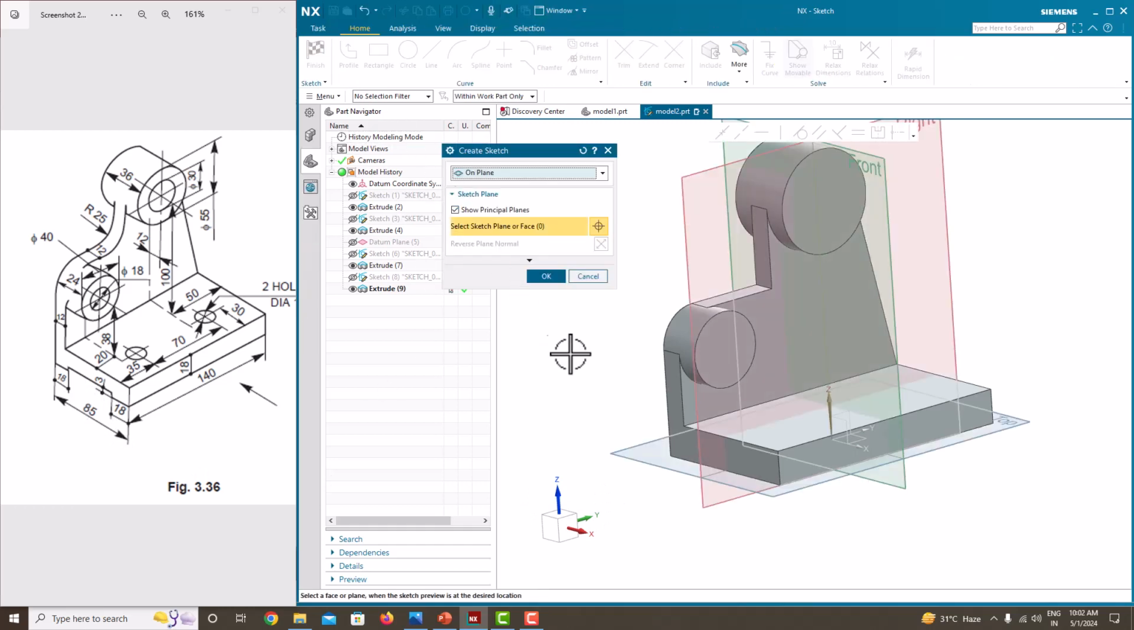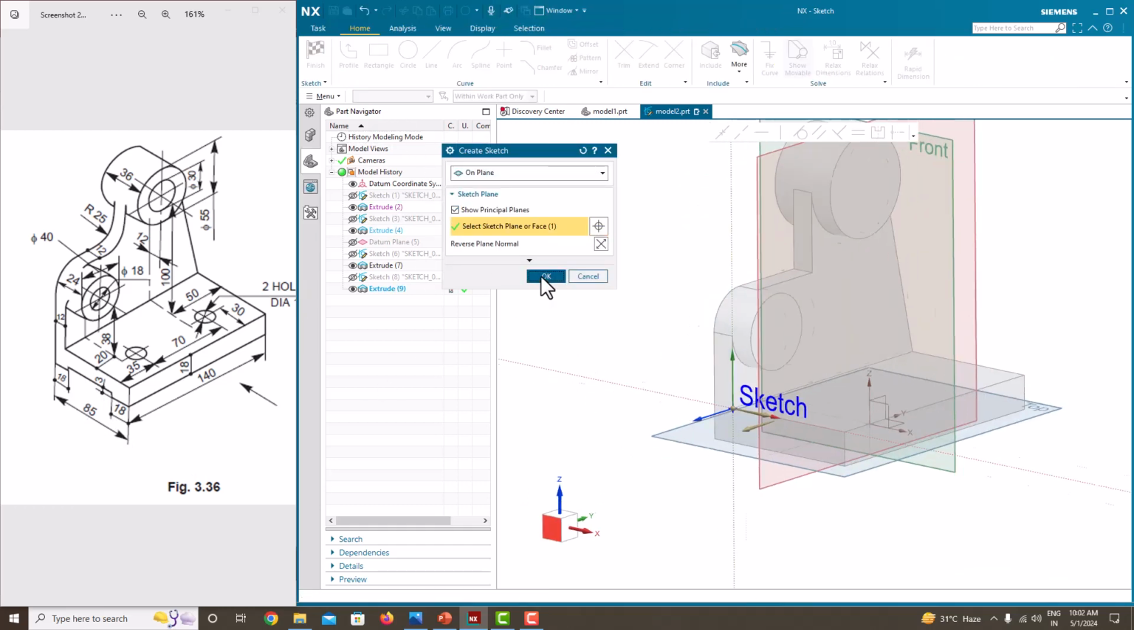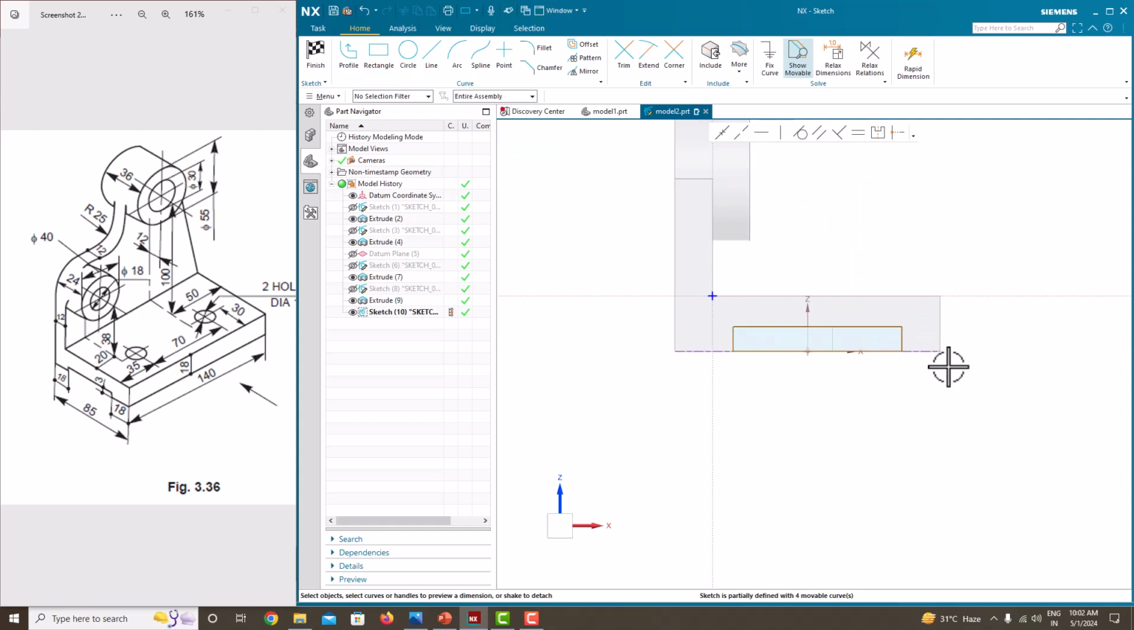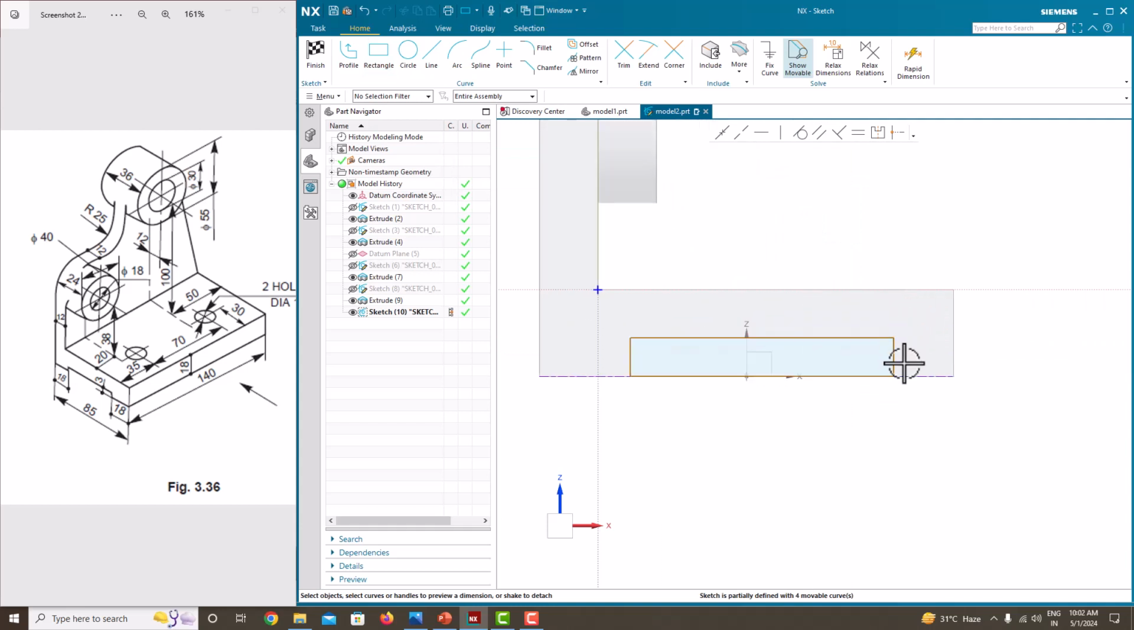Go to the sketch again. Select the surface. Say OK. Take the rectangle. Just draw a simple rectangle. Here you can see the dimension they have specified. From here to here the distance is 18 mm. Similarly from here to here the dimension is 18 mm. Press the roller to confirm.